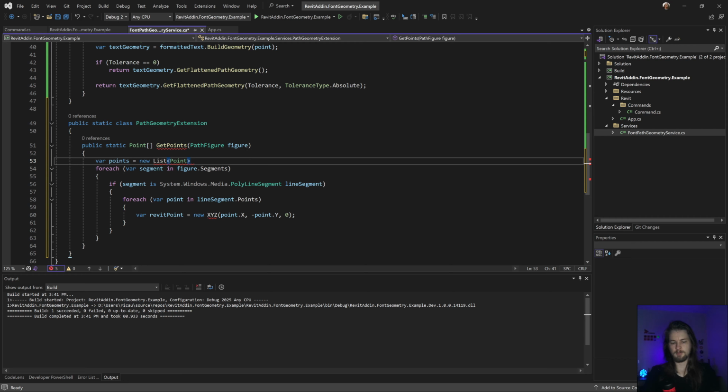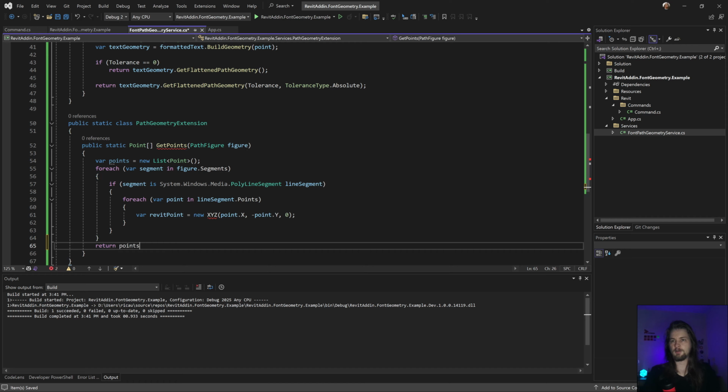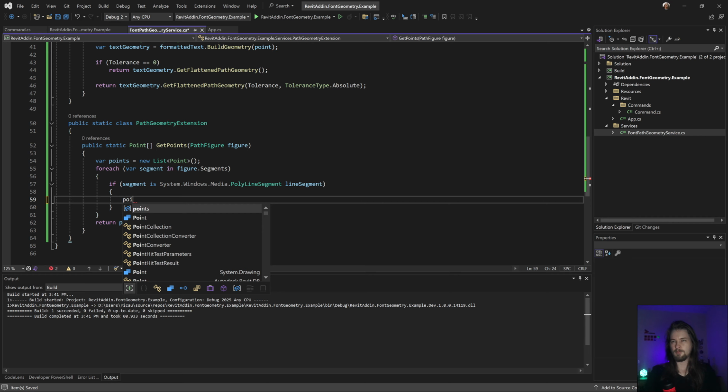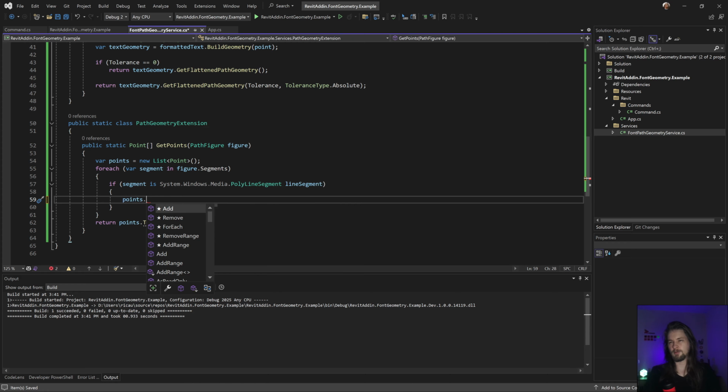But point. Yeah, this list. Okay. Return this dot true array. True array. Yeah, that's what I want. And this one I could do something a little more. Points dot add range. Sure, this should work.